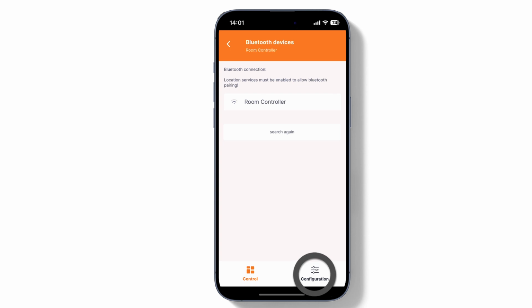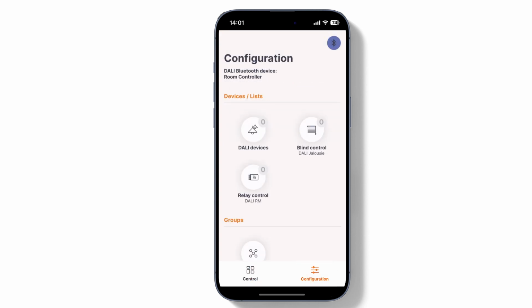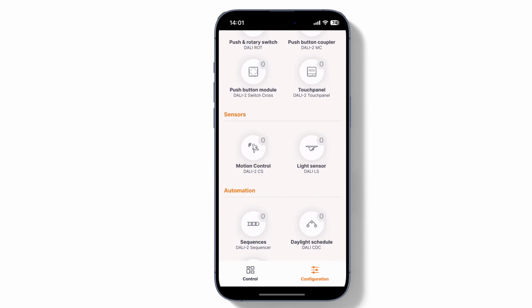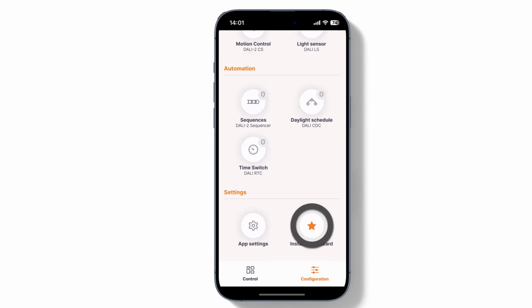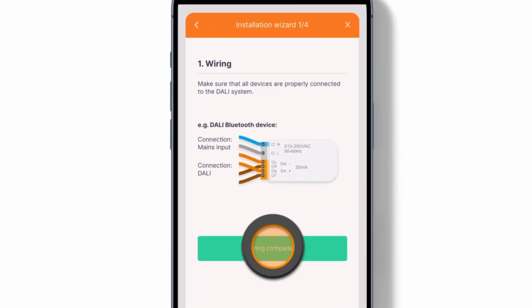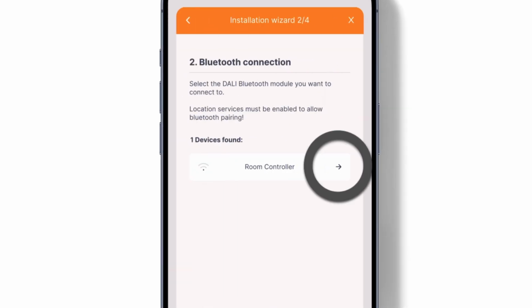Open the configuration menu. The first step is to address the devices in the room. Scroll down to Settings and click on the Installation Wizard button. Check that the wiring has been completed. Then, select your room controller.